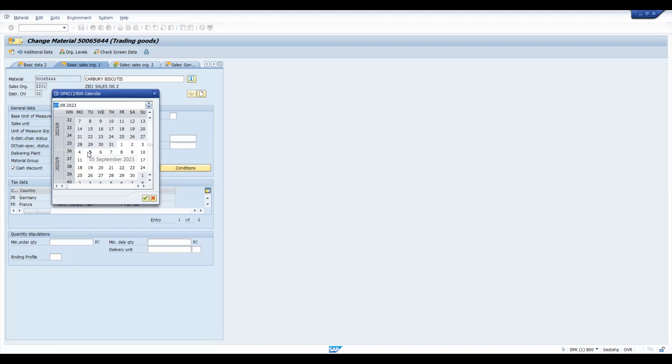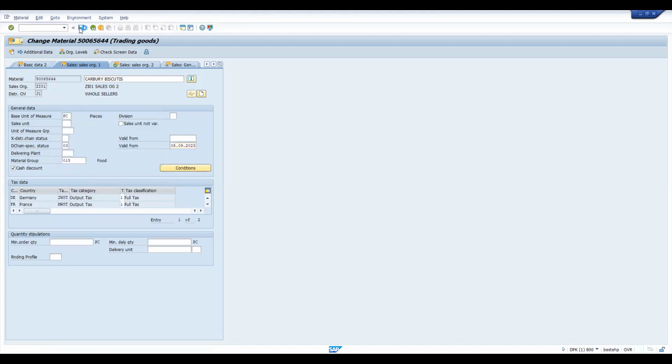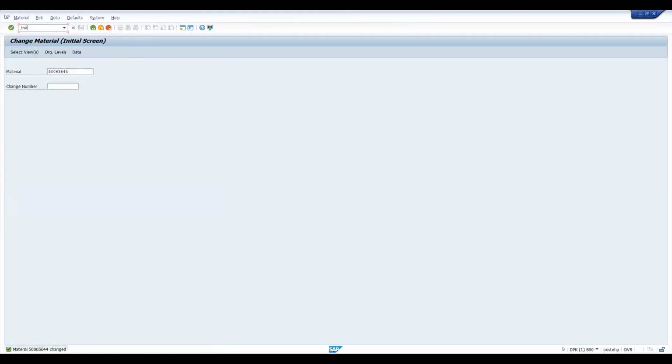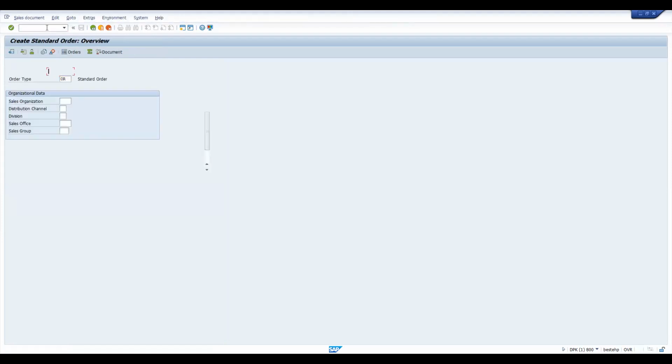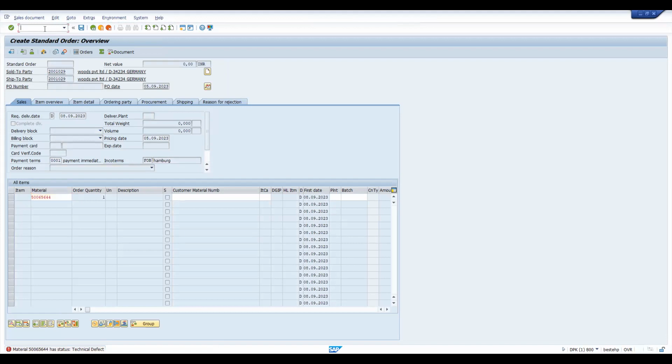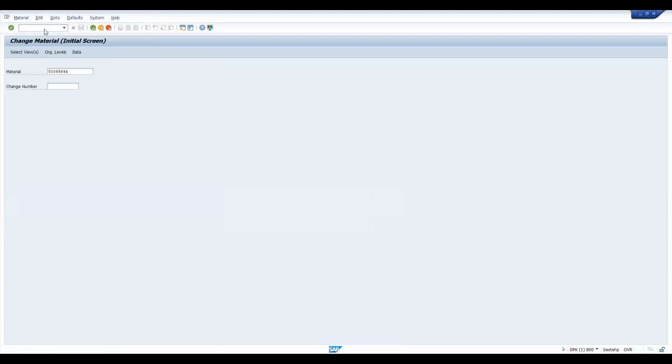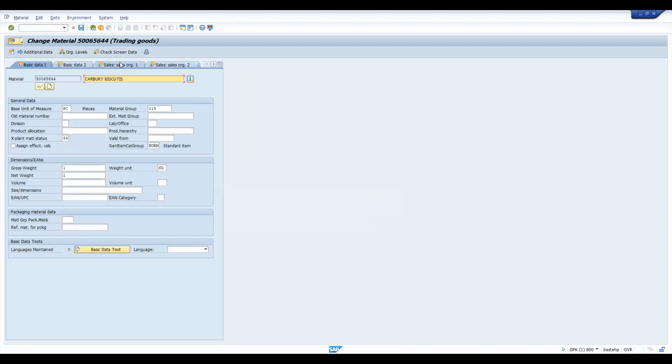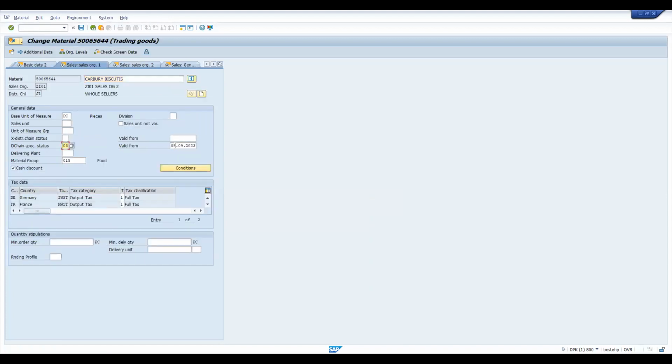Okay, let's try to check this. It says technical defect. You can set a certain validity, and you can remove the block also. Let me show you the understandability, this is very, very important. For example, this is a single distribution chain, and it is blocked for this distribution channel. Suppose this material is extended for another 5 distribution channels, then the other 4 distribution channels won't be blocked. This is blocked for this one only.